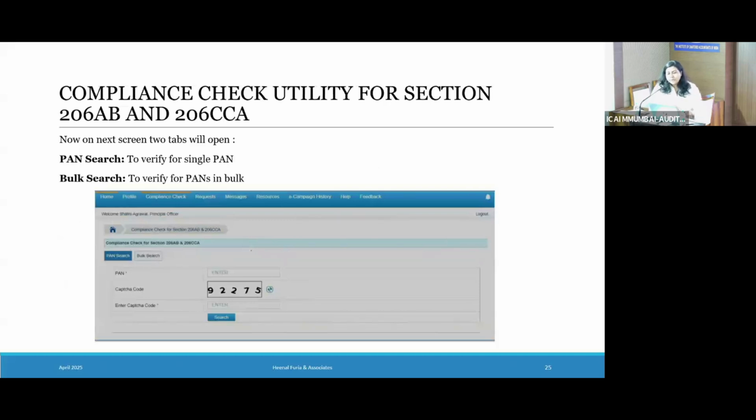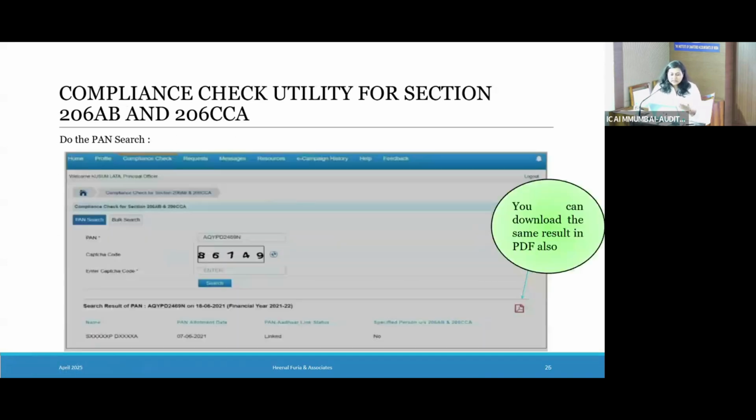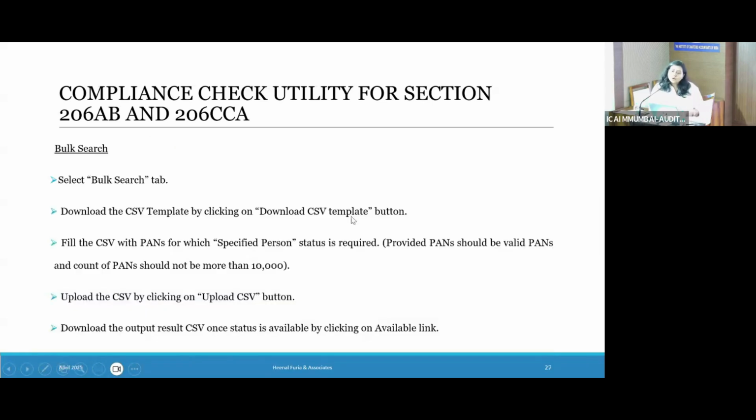So there are two options. One is a single PAN and one is a bulk PAN, as you can see on the screen. You can select whatever you want. If you're putting a single PAN, you can just put it and proceed. If you want to go for a bulk search, then there is a CSV file template which you need to download, put all the PAN details in that CSV file and upload it. And that's how it'll work.